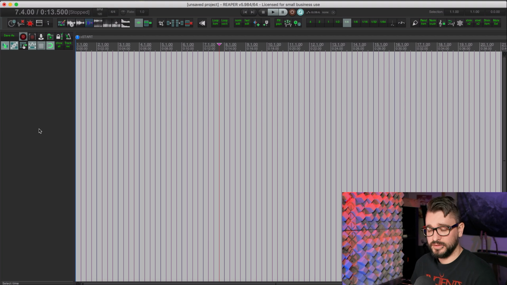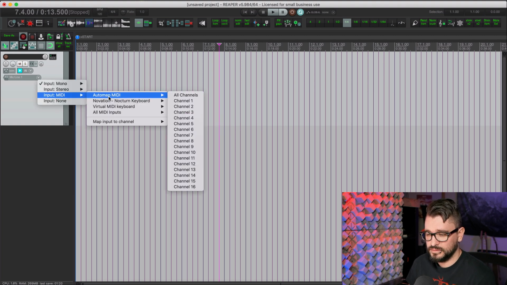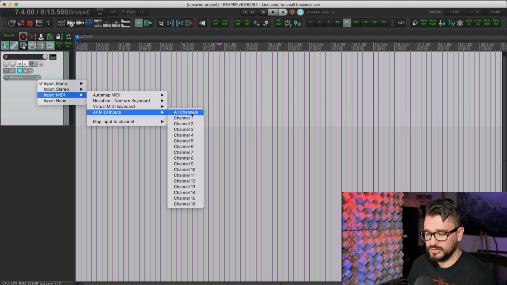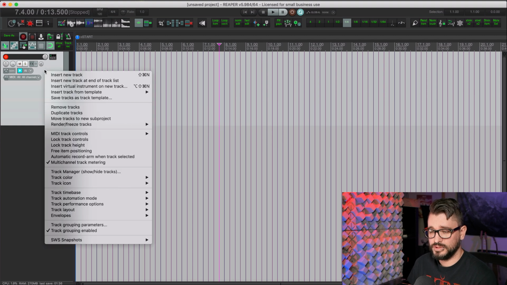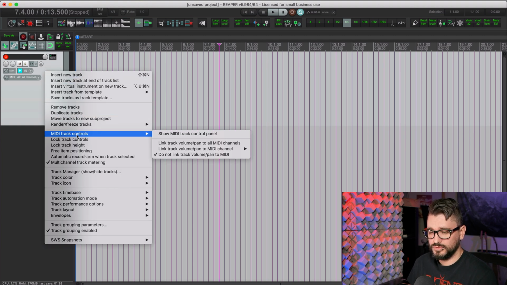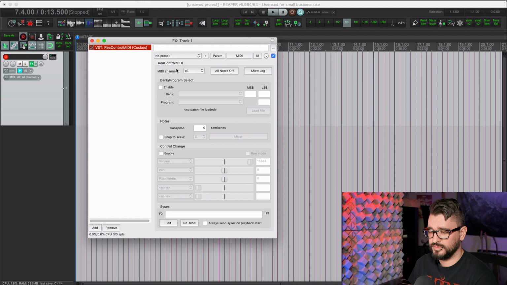And now let's just verify that it's working and what MIDI CC that it's putting out. So we'll just add in a new track. We're going to give it a MIDI input. So input MIDI. We can just do all MIDI inputs, all channels. Record enable it and monitoring enable it. And then we're going to add in the ReaControl MIDI plugin. There's actually a shortcut to get to it. Right click the track, go to MIDI track controls and show MIDI track control panel. That just inserts this plugin at the first of the chain.